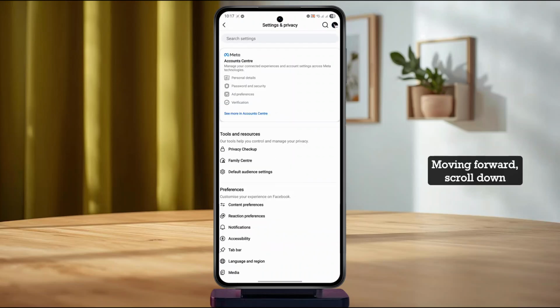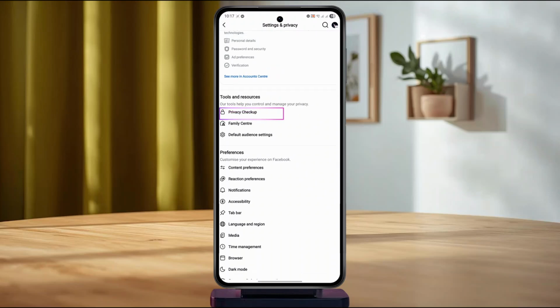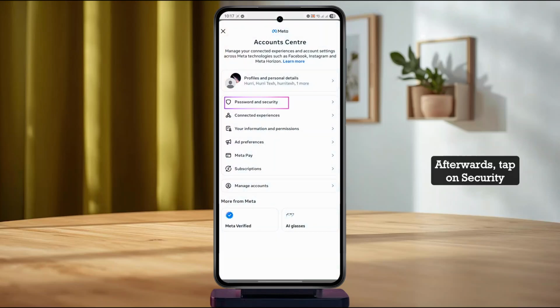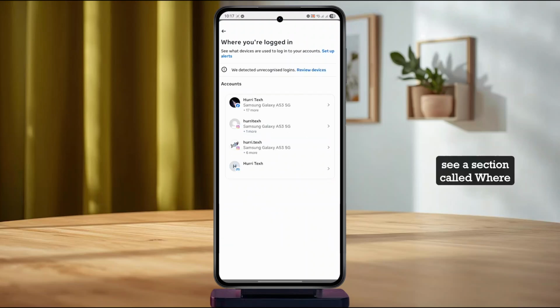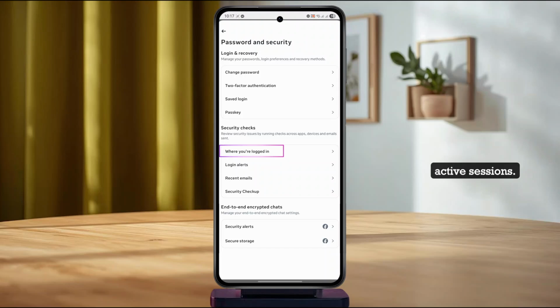Moving forward, scroll down to the Security section. Afterwards, tap on Security and Login to view your login activity. In addition to that, you'll see a section called Where You're Logged In, showing all active sessions.